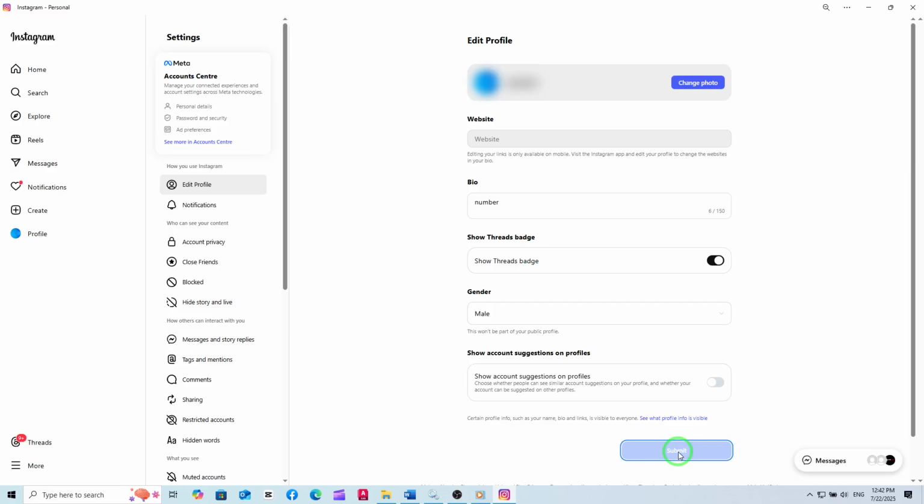It's perfect for influencers, small business owners, or anyone who wants to stay connected with their Instagram audience through WhatsApp. Give it a try today and make your Instagram profile more interactive and accessible.